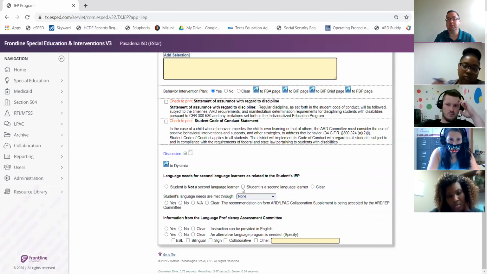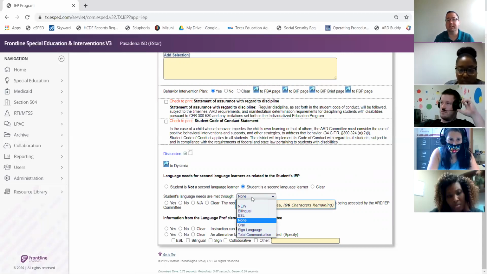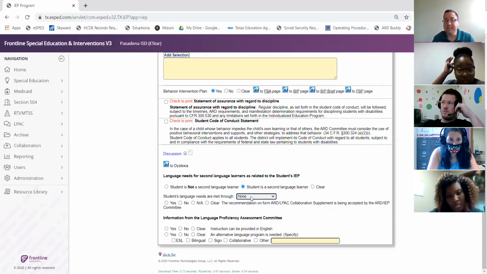If the kid is a second language learner, which is a lot of our students, can they be met through bilingual, ESL, oral, sign language, total communication? You don't have to make this information up. There's an ARD LPAC collaboration meeting for every student who's special ed in LPAC that should happen between your LPAC administrator and somebody in your special ed department, typically the CBE or department head, prior to the ARD happening. So you get the information from that collaboration form that they use and use that to answer these questions.